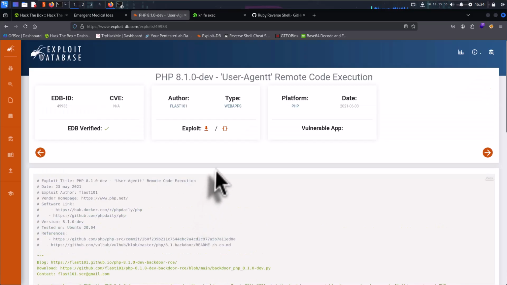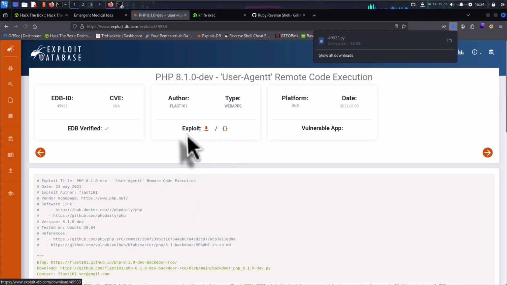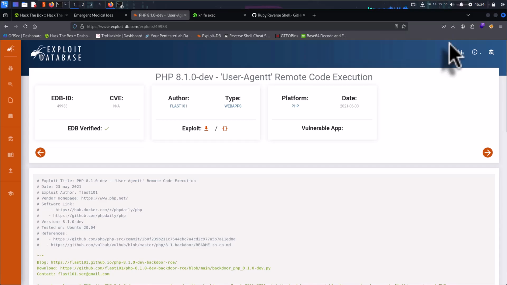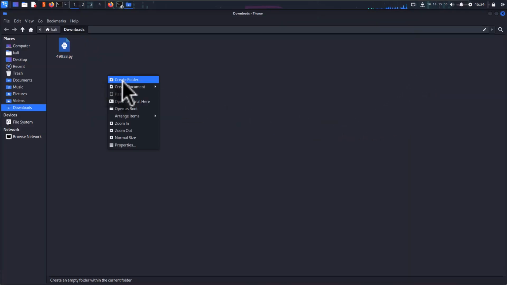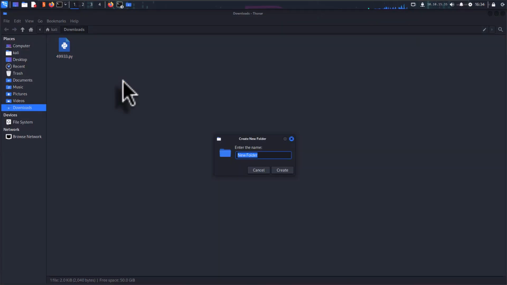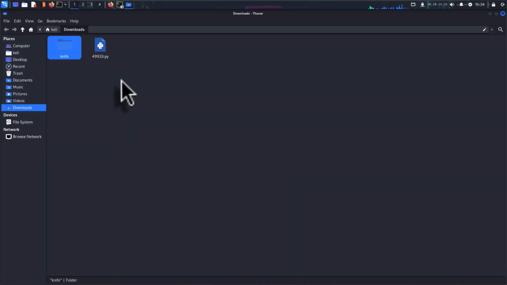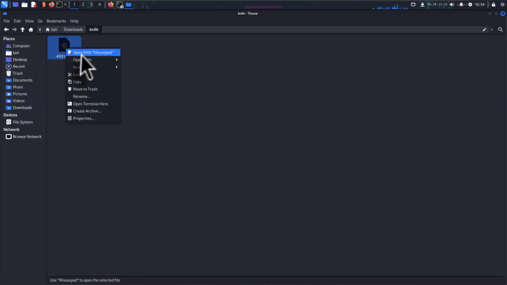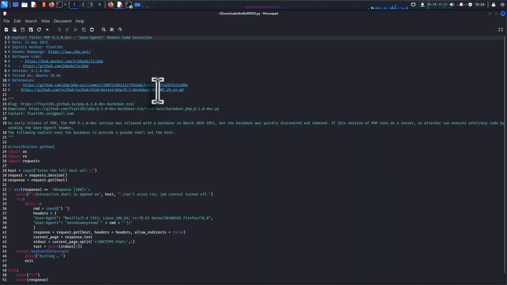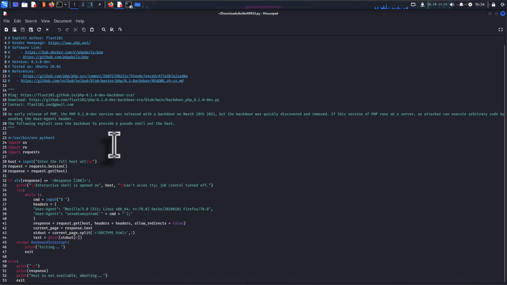So that's what we're going to do. We're going to download this code. We're going to open the folder, and we're going to create a folder called Knife. We're going to drag the exploit over there, and we're going to open it in Mousepad. Now, the reason I put it in a folder is because it uses requests, which means you know the deal here. We're going to have to do a Python virtual environment. But like I said, this is about as short and sweet as you get when it comes to exploits.